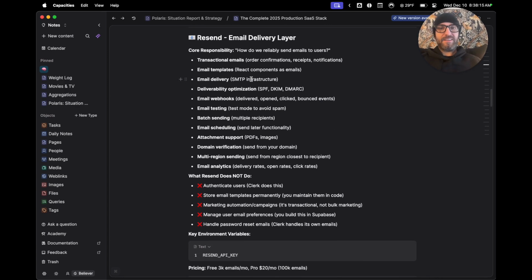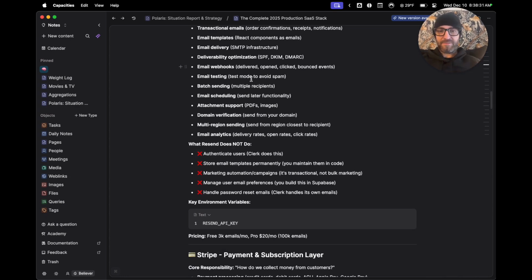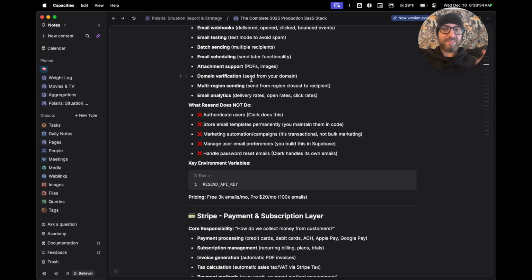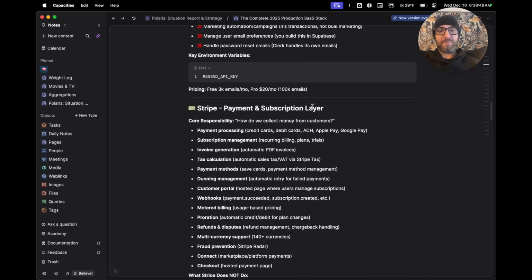The next layer is Resend. That's your email delivery layer. So its core responsibility is to reliably send emails to users. Transactional emails, order confirmations, receipts, notifications, email templates, email delivery, webhooks, testing, all of that stuff. Resend is really great. It's fast. It's cheap to get started. It's actually free at first, and you can kind of scale up. But then again, it goes into what we don't do. We already talked about these things. Clerk, Vercel, Supabase all handle these other little components of it.